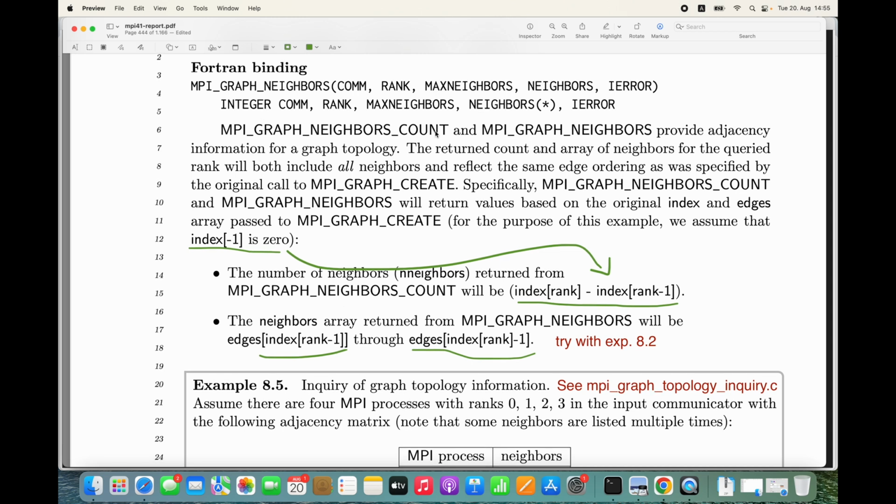MPI graph neighbors count and MPI graph neighbors provide adjacency information for a graph topology. The returned count and array of neighbors for the queried rank will both include all neighbors and reflect the same edge ordering as was specified by the original call to MPI graph create. Specifically, MPI graph neighbors count and MPI graph neighbors will return values based on the original index and edges array passed to MPI graph create. For the purpose of this example, we assume that index of -1 is 0.